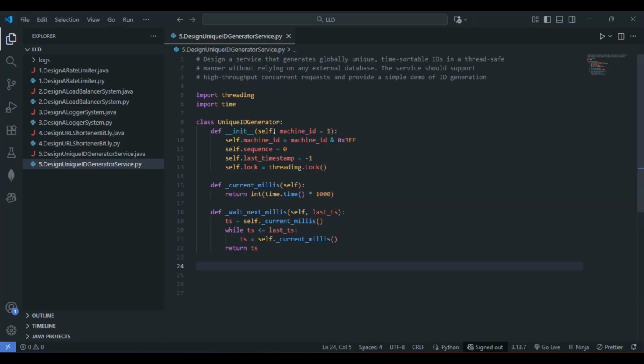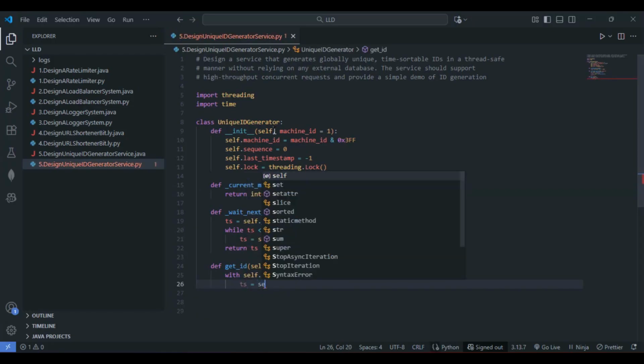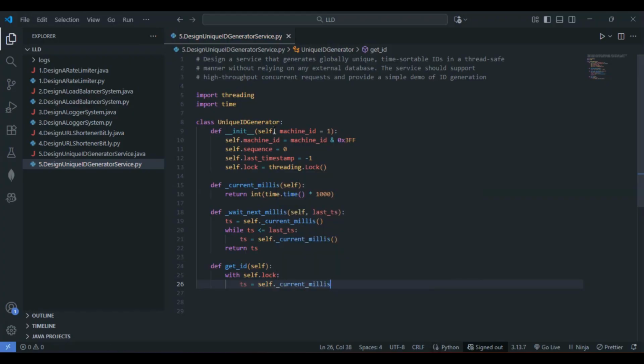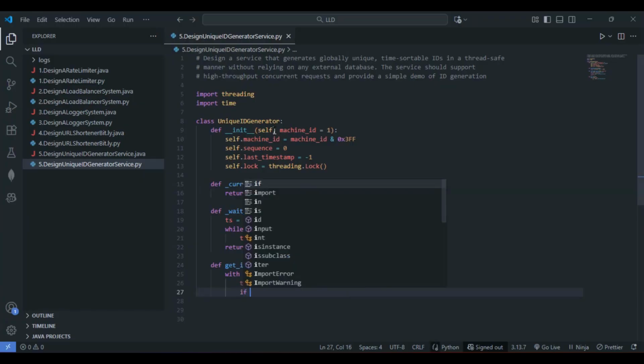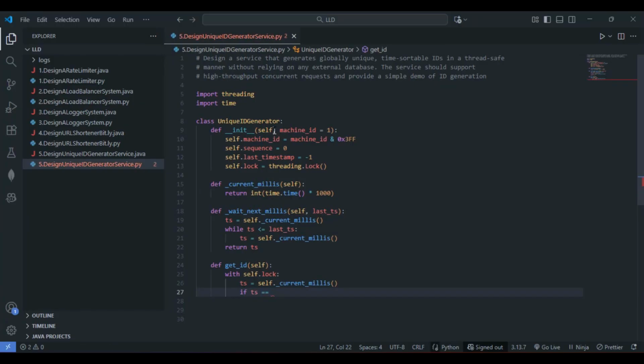First, I'll go with def, the name of the helper method get ID, with self. Within the get ID helper method, I'll go with self.lock. And the next one, let me assign ts to self.current_millisecond(). And let me write a simple if condition here: if ts, the value of ts, is equivalent to the last timestamp.